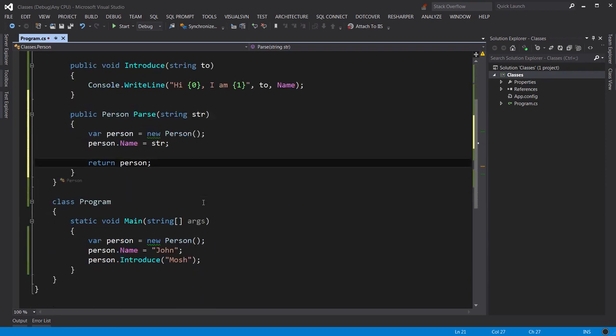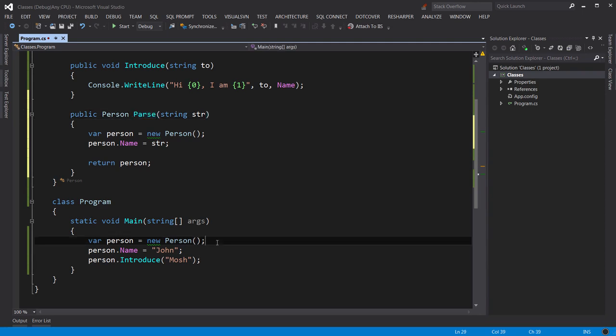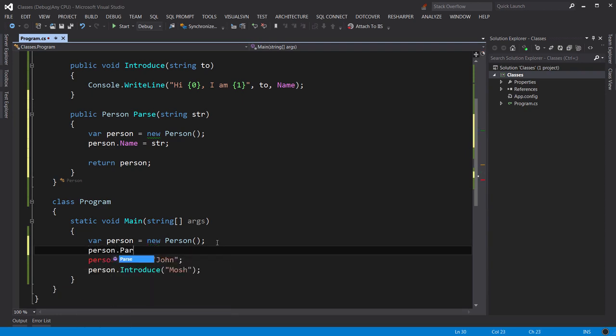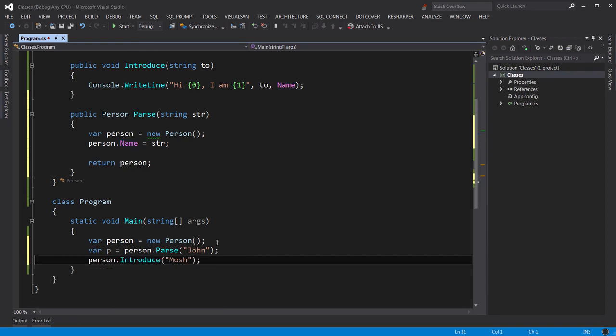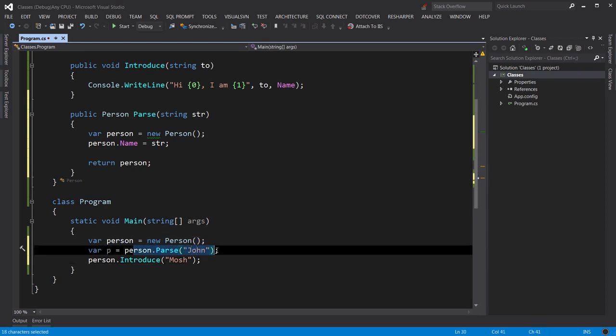Now, the interesting thing here is, if you want to use this Parse method, we have to use it on an object because it's an instance method. That means I can go here and say person.Parse and give it a name like John, and that returns a Person object. So let's call it p. And we can get rid of this name here for now. See, it's a little bit weird. We have to create a Person object first and then call the Parse method to return a Person object. It just doesn't make sense.